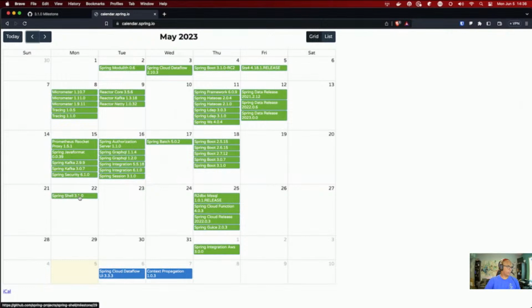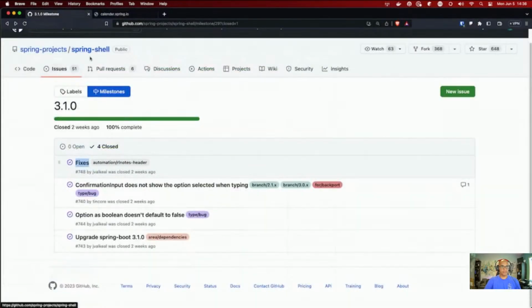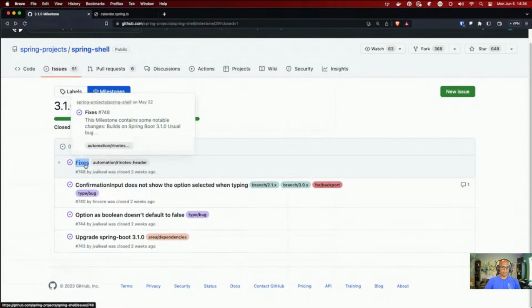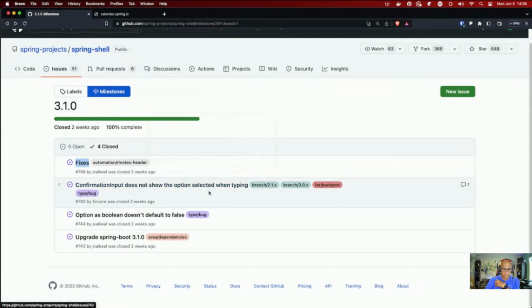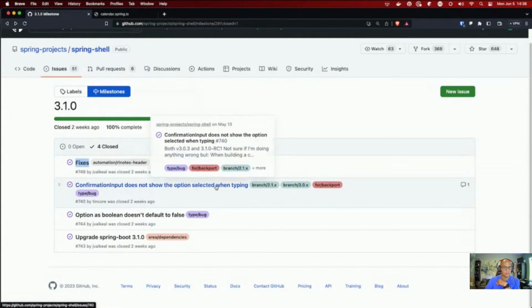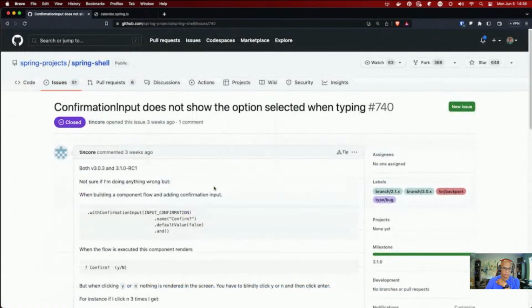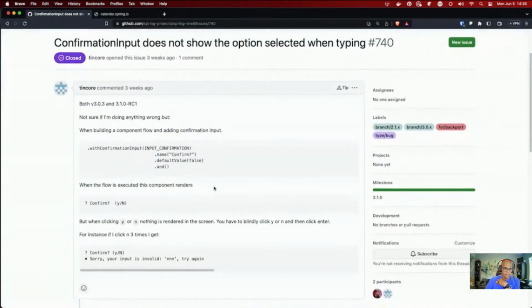Spring Shell 3.1.0. It's one that I use a lot, and I've used it on stream here, and it's got some new releases, some new stuff. So we got some bug fixes here, and confirmation input does not show the option selected when, oh, so we got another bug fix here. That's good.